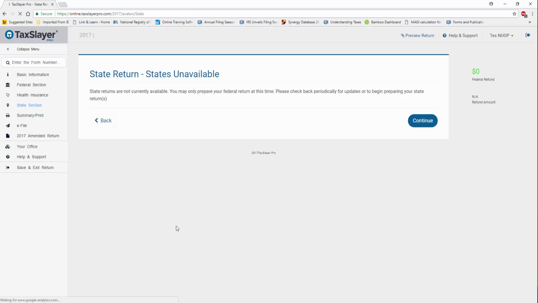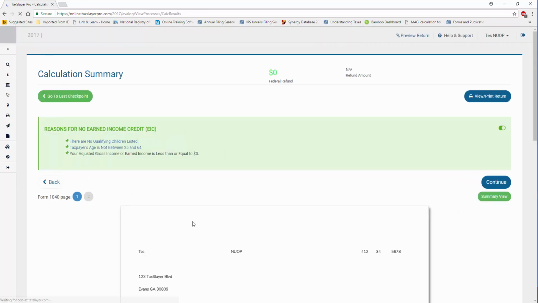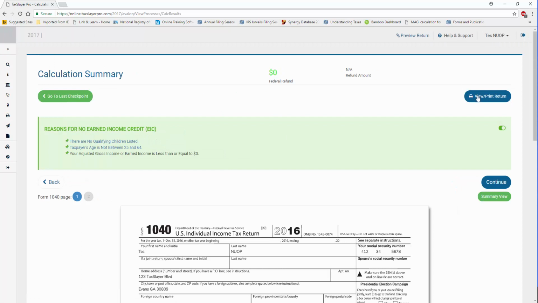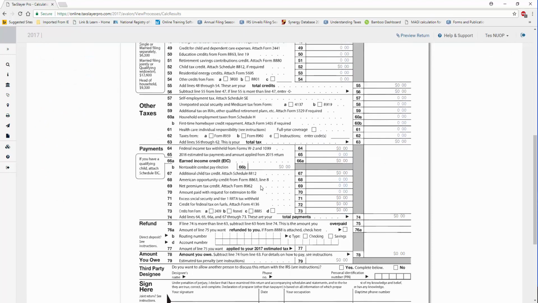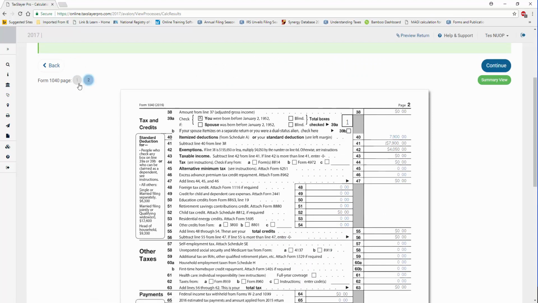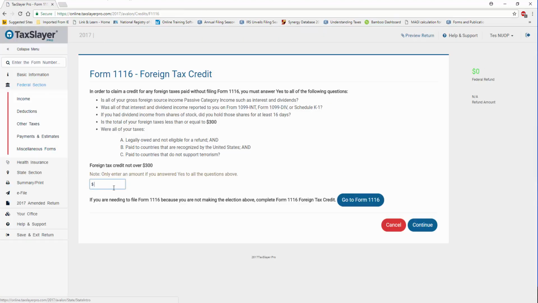And we'll continue again. And then right now for 2017, the states are unavailable, so this message will prompt. However, if you do continue, it brings you to your calculation summary page. You can view and print the return from here. You can also view your 1040. If you need to make any changes to the 1040, you can, however, come in here and select, say, line 48 if you have foreign tax credit, and it'll take you back to that income and credits menu.